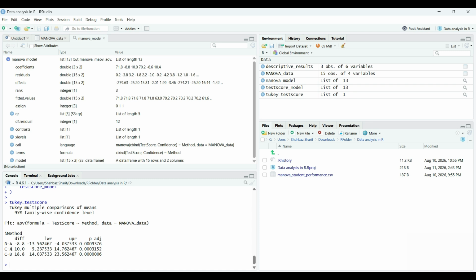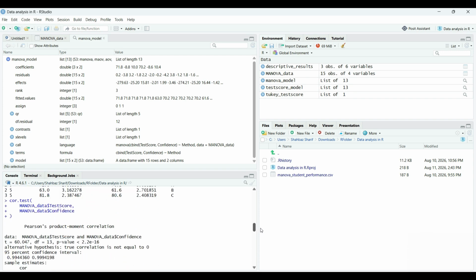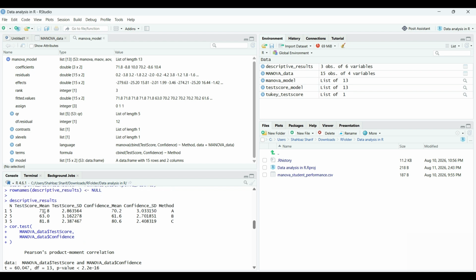Okay, next you can also see method C to A. There is a positive increase from C to A, as you can see here, from C to test score, C to A. So there is a positive increase. When we test A to B, there is a negative decrease. It means a decrease, a negative change. However, in this way there is a positive increase from A to C.